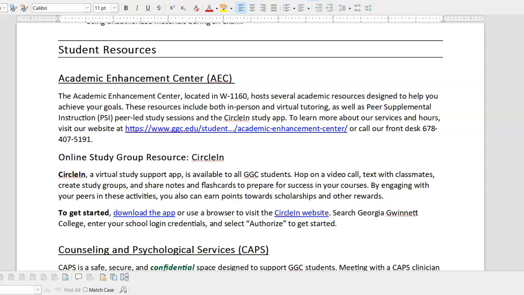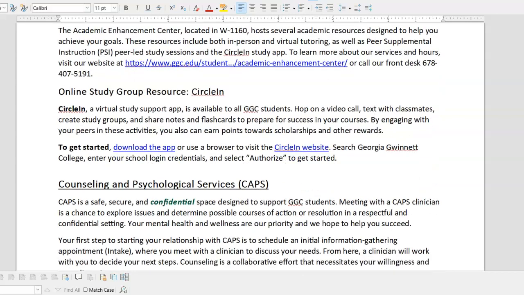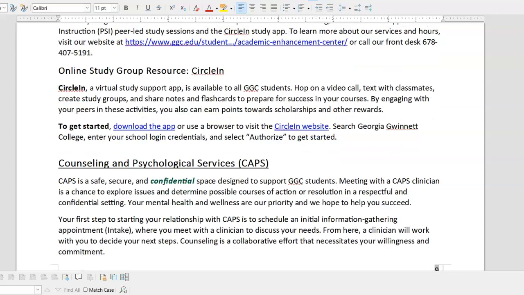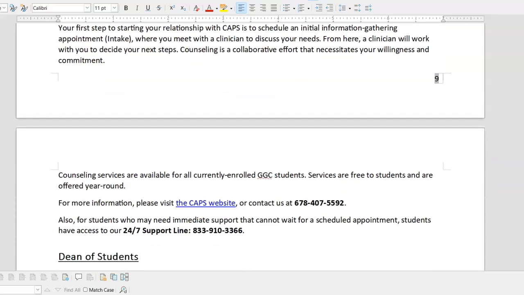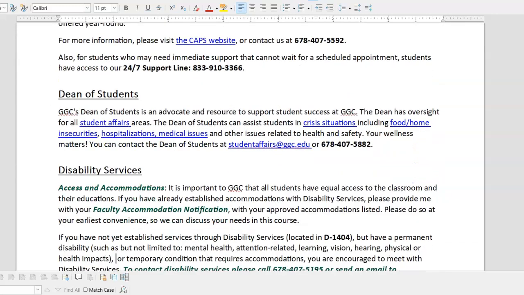and then anything else that I've put up there. All right, so other things you can use: the Academic Enhancement Center, online study groups. Apparently, this is a thing. I've not heard of CircleIn, but they are giving us a crash course on it, so you can go there for help with studying, and all the other fun things that go along with this.